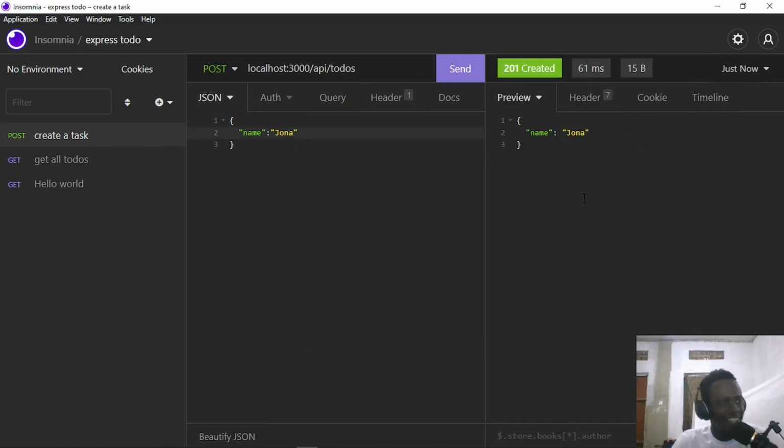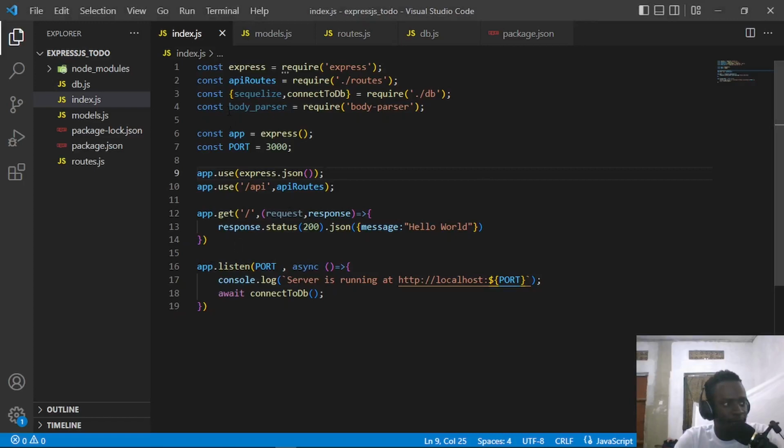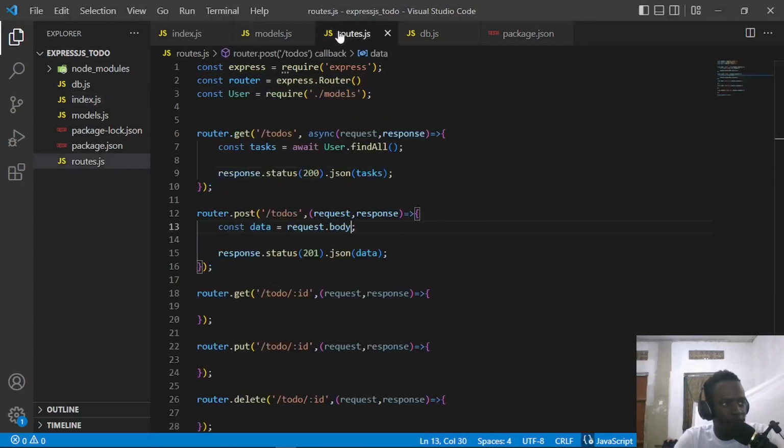Wow, this is good. All right, so let us go ahead and try to create a new task. The way we're going to create a new task is by getting the data that we sent from our client, sending it to our database, and then being able to store it. To do this, I'm going to head over to our routes.